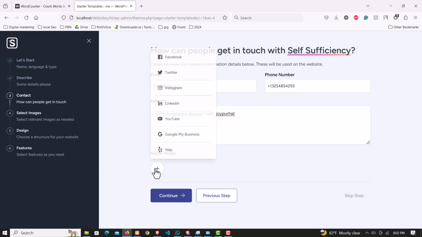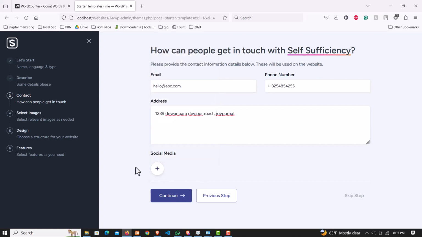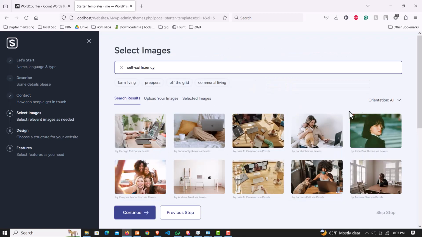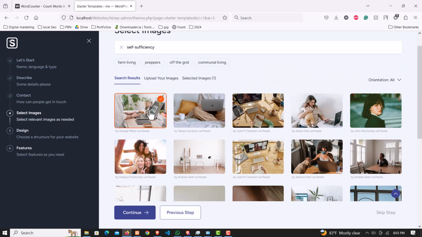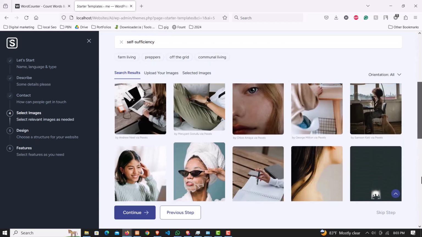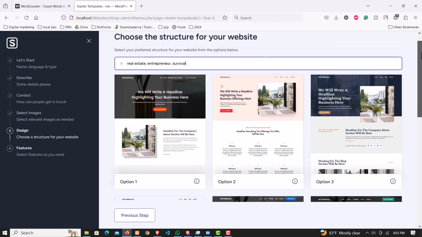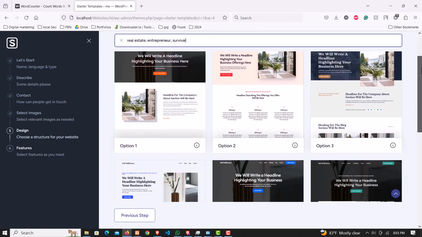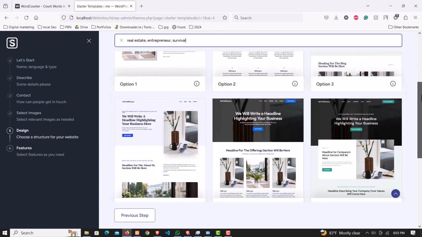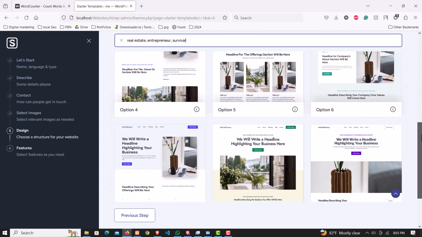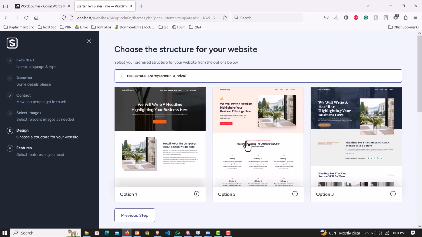So let's continue. And the phone number, so I'm giving a fake email address. You can add social media links here. So I am not adding it now, skipping it. Let's continue. Here some images have come. You can choose images if you like any, or you can just continue. Now you can see the AI generated a few options. You can review all the options and choose any option for your website. So I am choosing the second one.